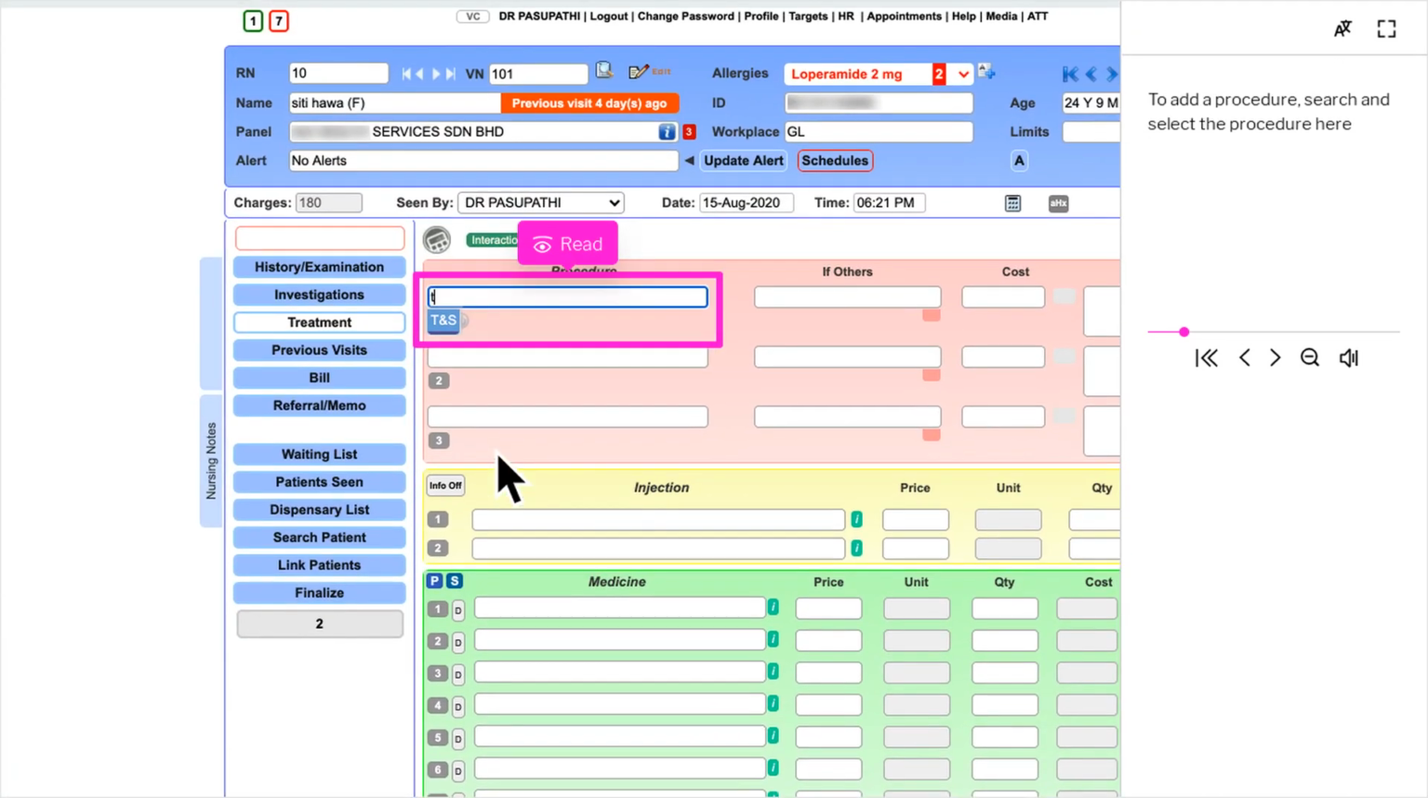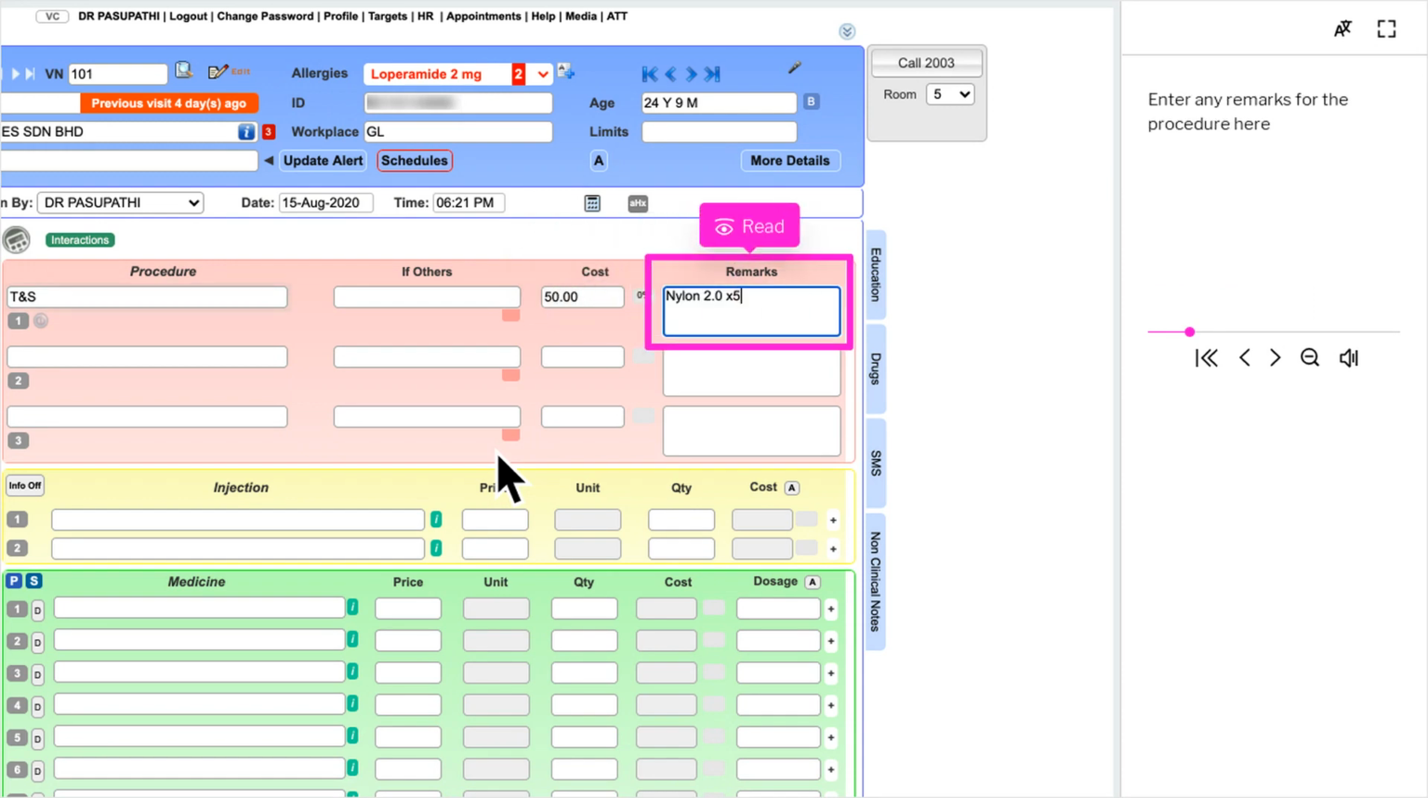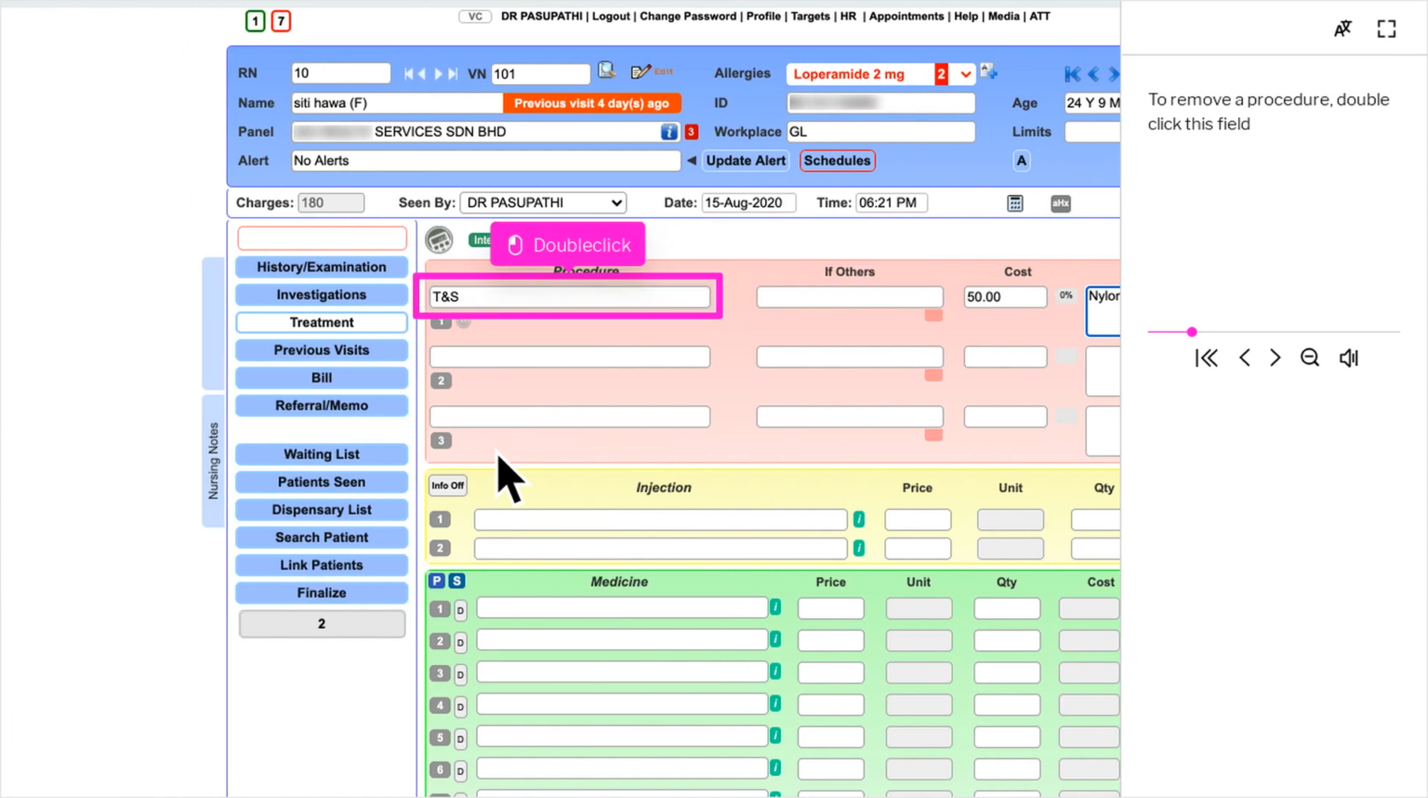To add a procedure, search and select the procedure here. The patient price will be automatically filled and can be changed if necessary. However, if sales price adjustment is disabled for the user, this default price cannot be changed. Refer Login ID application and approval. Enter any remarks for the procedure here. To remove a procedure, double-click this field.